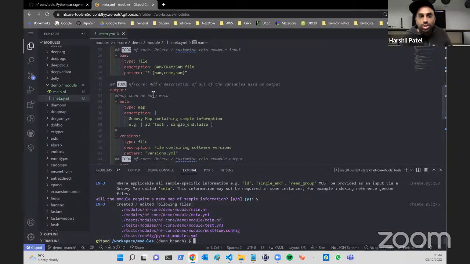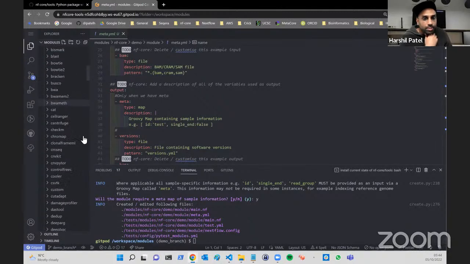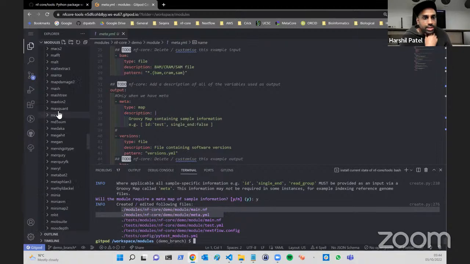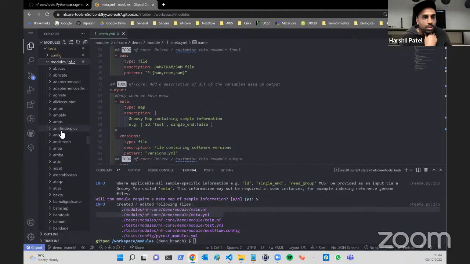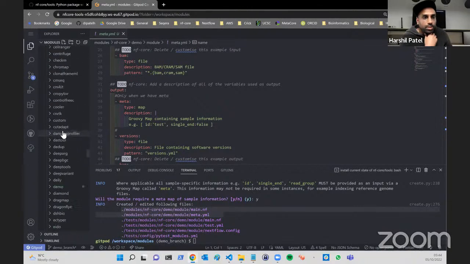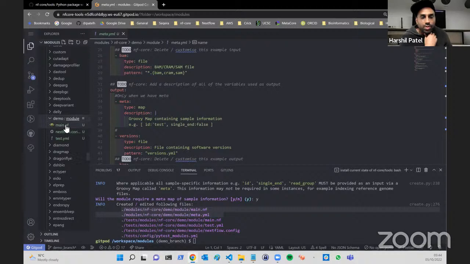And so this allows you to essentially document the module itself: the inputs, outputs, what the process does, license, and so on. So those are the files that you can see here. If we go into the tests folder, there we go. So there's a demo folder here as well.